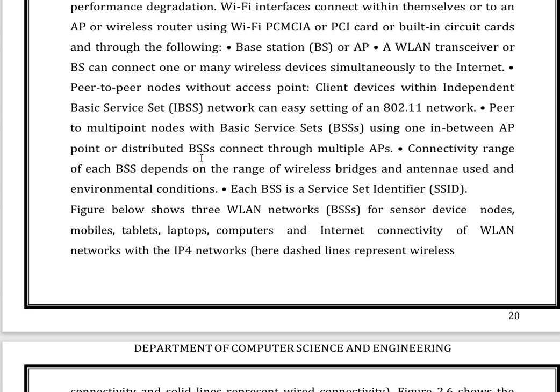Wi-Fi interfaces connect among themselves or to an AP wireless router using a Wi-Fi PCI card, built-in circuit card, or a base station WLAN transceiver. These can connect one or many wireless devices simultaneously to the internet. Peer-to-peer nodes work without an access point, as client devices within an independent basic service set.